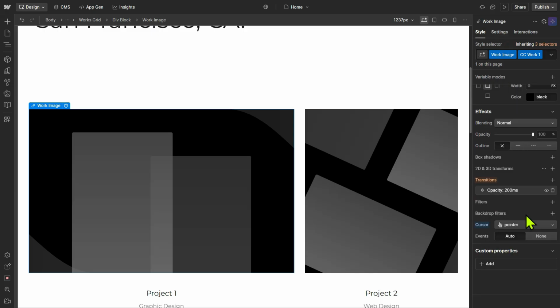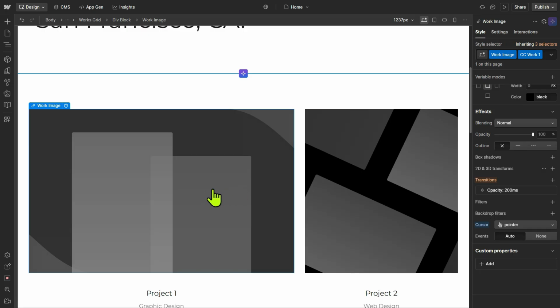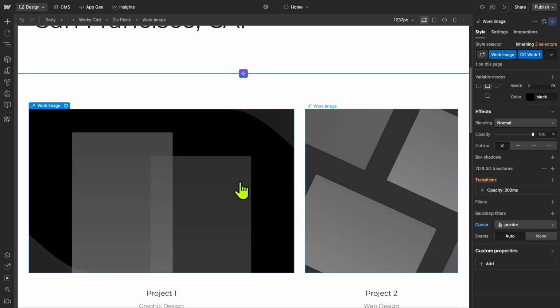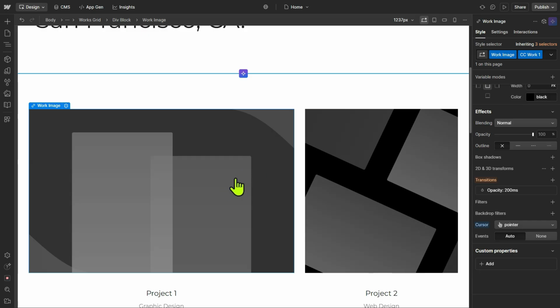Now, whenever someone hovers over that element, the standard hand pointer cursor will appear, making it clear that the item is clickable. If you're applying the pointer cursor to multiple elements, you can also add a class and set the cursor style once. Webflow will automatically apply it to all elements with that class. That's all you need to do to enable the pointer cursor hover effect in Webflow.